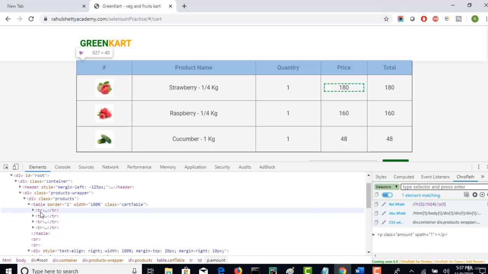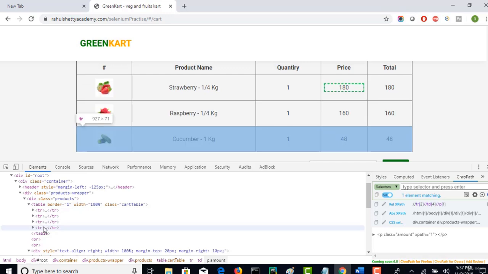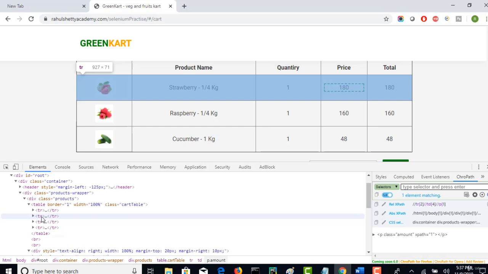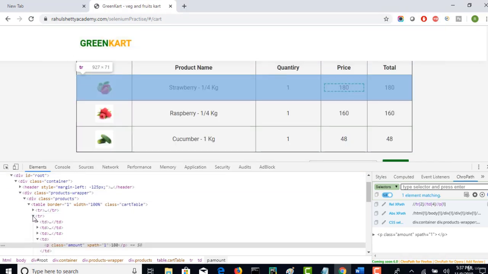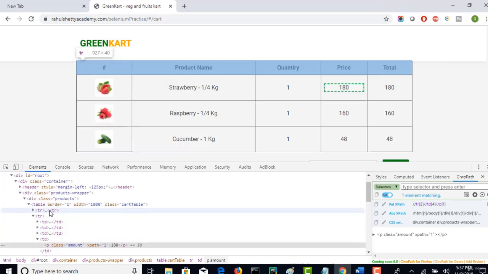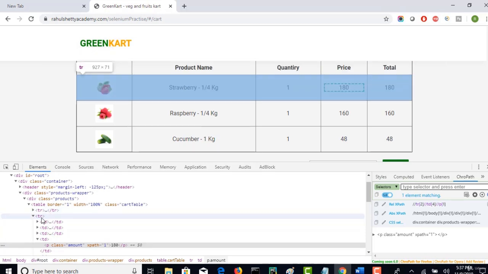Table parent, and TR, 4 rows are there. Each row is with the TR tag. That's the basics of HTML: when you have a table, each TR tag represents one row. So basically if you want to get strawberry or all these details, everything is present in this TR row. Under this TR, that means this is the second row, right? The first row is highlighting column names and the second row is the first item.